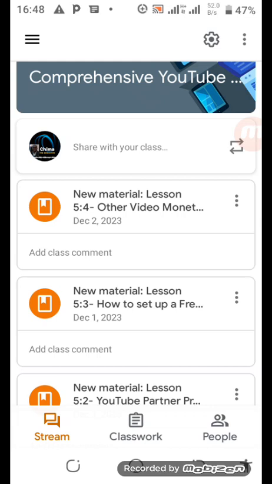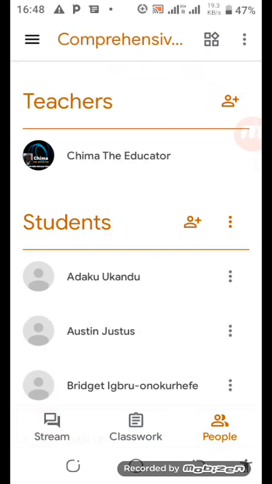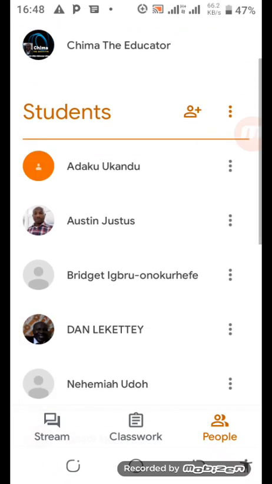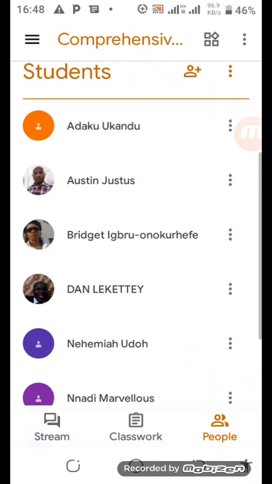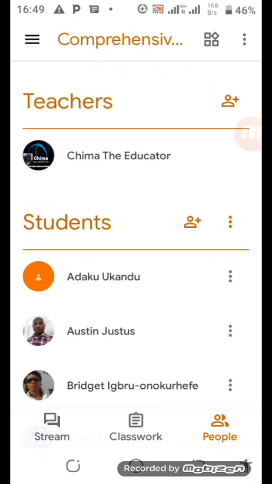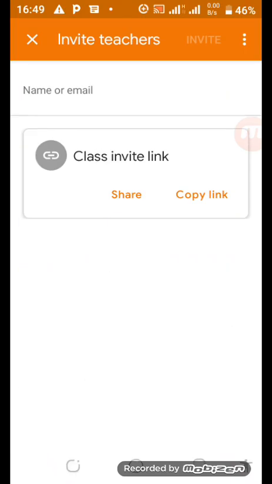Now look at all these buttons that you have: the stream, the classwork, the people. Click on people. When you click on people, if you look at this section, you see teachers. Students, look at some of my students here. You can see them. They are all here. These are the students that are already in the classroom. So I want to employ teachers. So I'm going to click under teachers. You see this icon that shows a profile icon. You see there's a plus sign there. Just click on that profile icon.